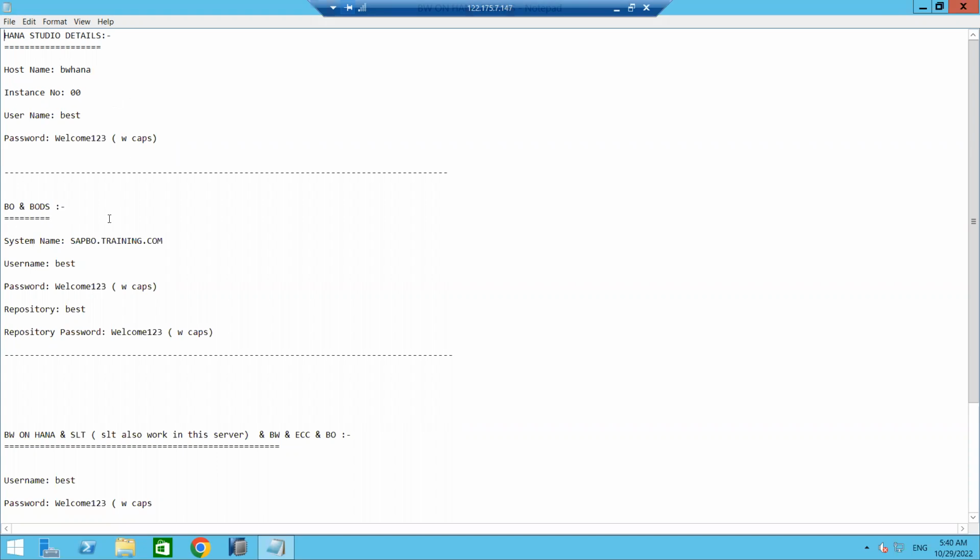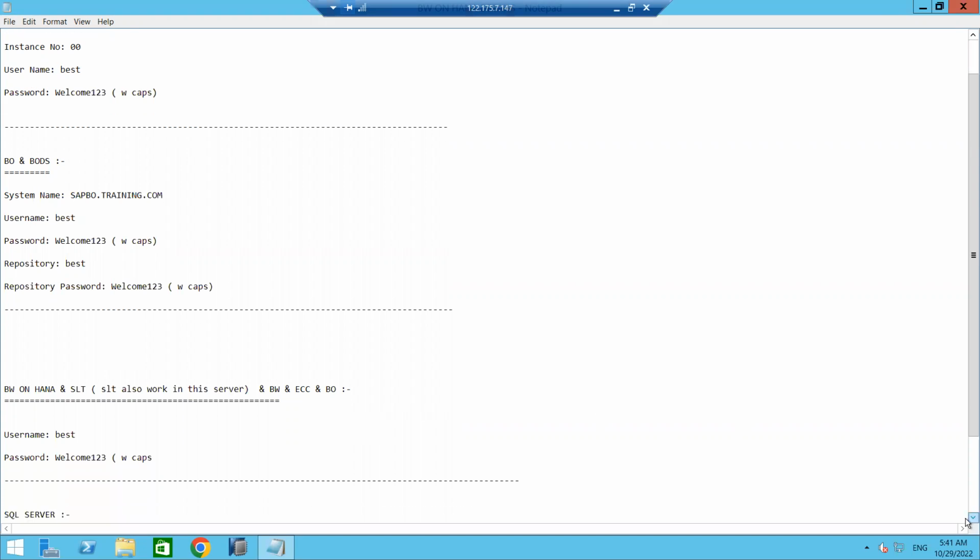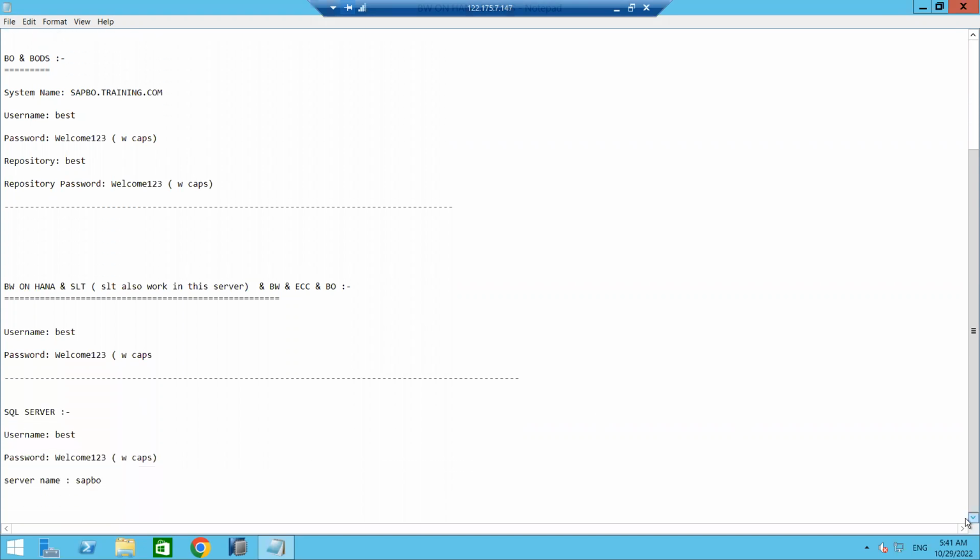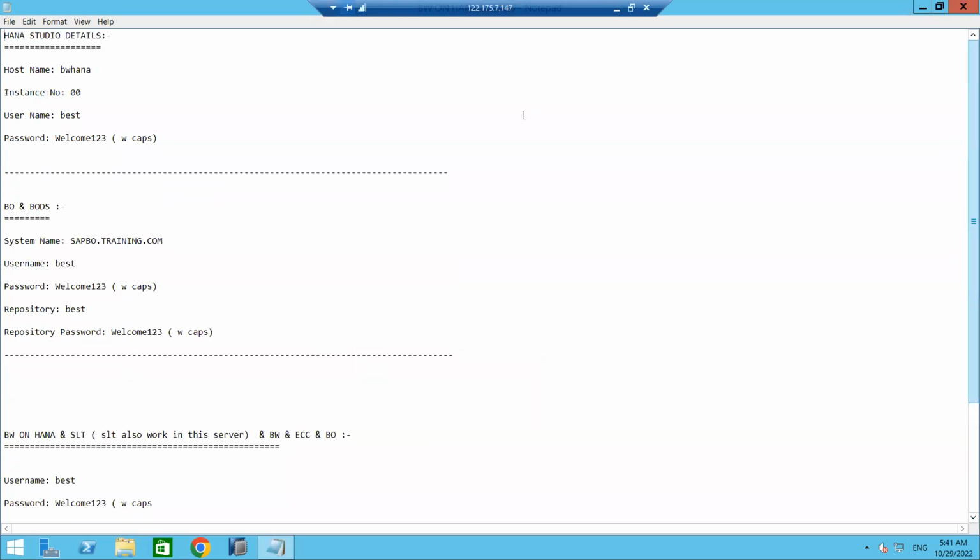Similarly, we have BO, BODS, right? Because these are training servers, they will provide all the server details for us, all the system details. So BW on HANA and SLT, and then SQL Server. Whenever we want to connect to our HANA Studio server, these are the details we will be using. So our username is best and password is welcome123.